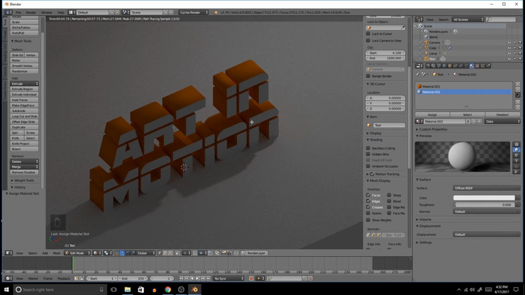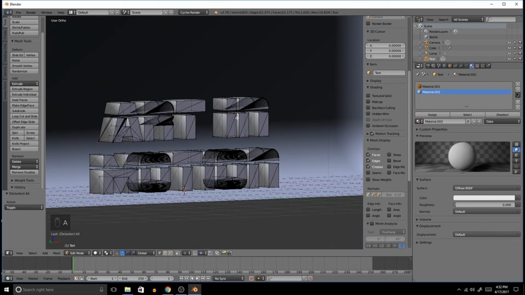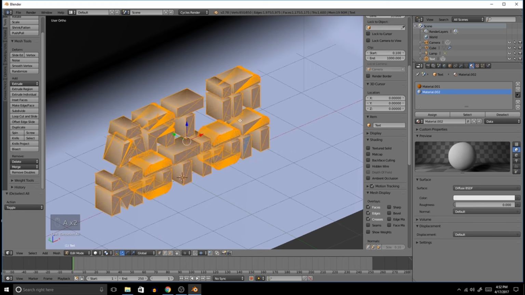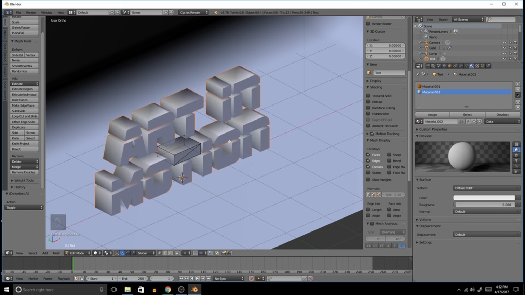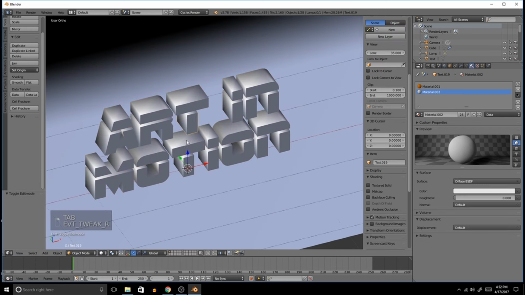Very simple. But now, this is where the magic comes in. Press A to deselect everything. Press A again to select everything. Then press P. And you'll see you can separate it by different types. Selection, material. But we're going to press loose parts. So now, when we go back to object mode, you'll see each one is a separate piece.